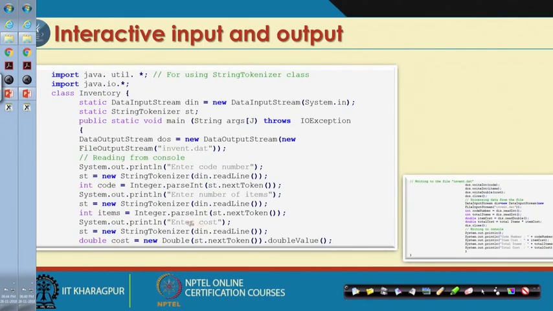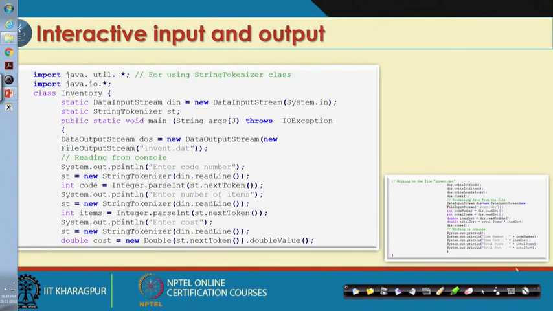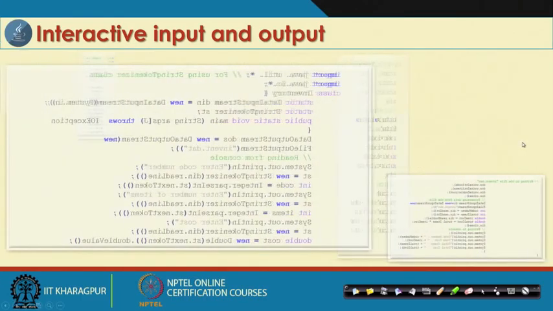Then again another input, enter cost. Again the string tokenizer reads it, and here you have to convert it to a float. So, so far we have read three items: code as an integer, items as an integer and cost as a double. Once these three values are collected from the keyboard, the next question is how we can push them into the output object, namely the DOS, that means how you can write all these values into a file. So, here is the method how we can do it.